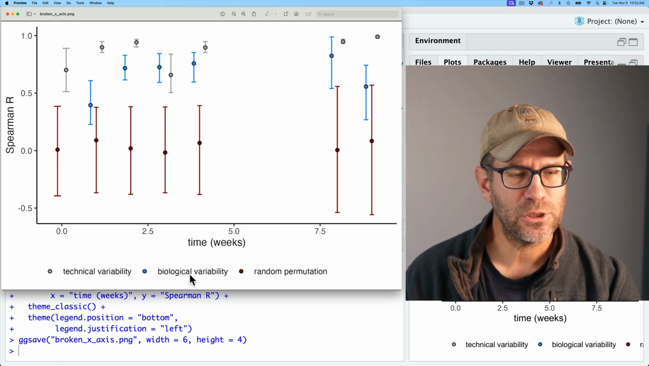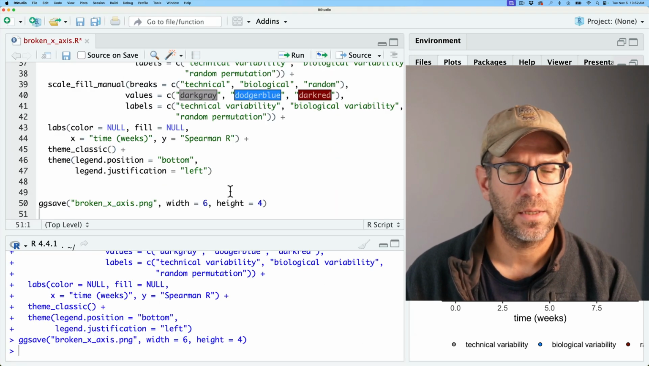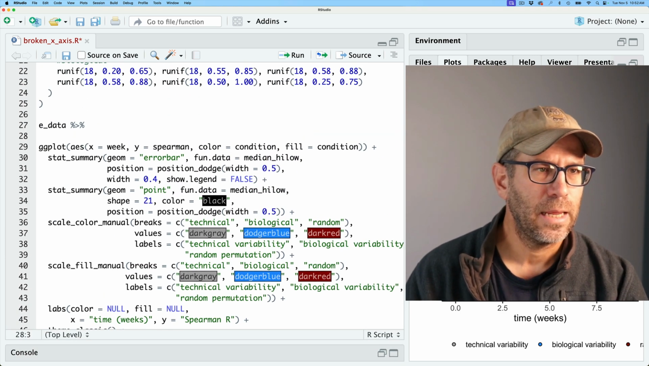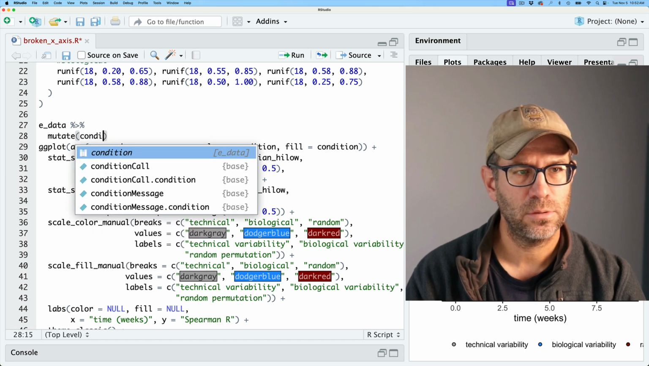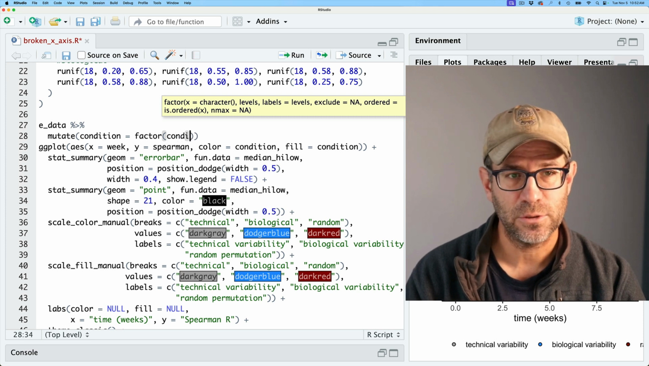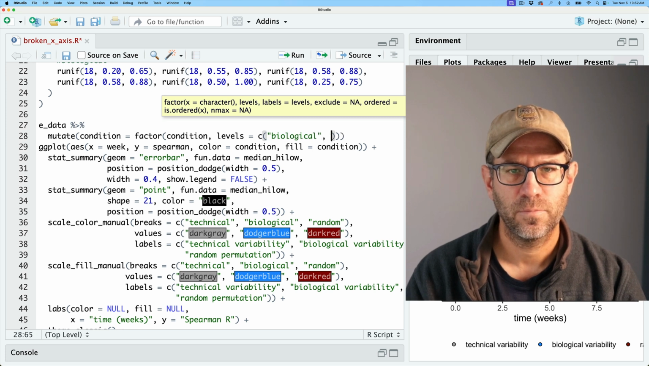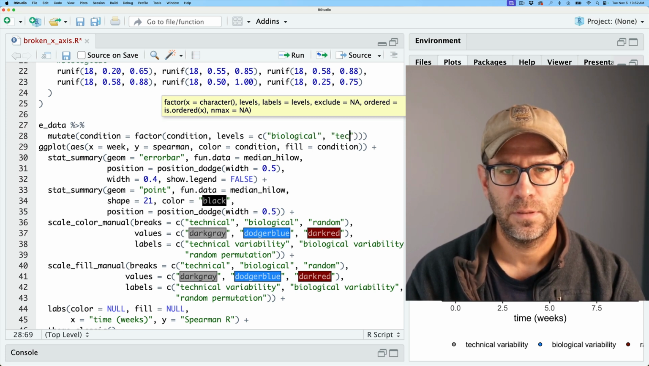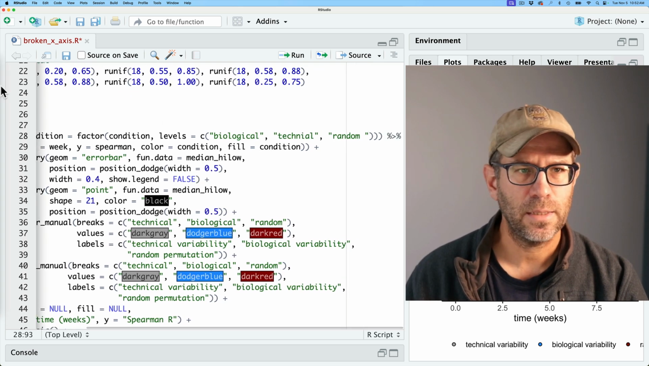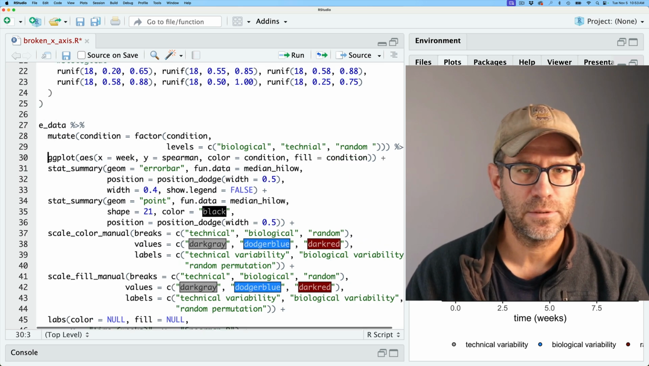One thing I'm noticing with the legend is that theirs, I believe, went biological, technical, random. So let's go ahead and reorder that. And we can do that with factors by coming back up here to our eData. And let's go ahead and mutate condition to be a factor. And we'll then make it a factor condition. And our levels we'll put in as biological, technical, random. And then let's pipe that in, and we'll go ahead and put this on separate lines so everything looks good. And this ggplot, okay.